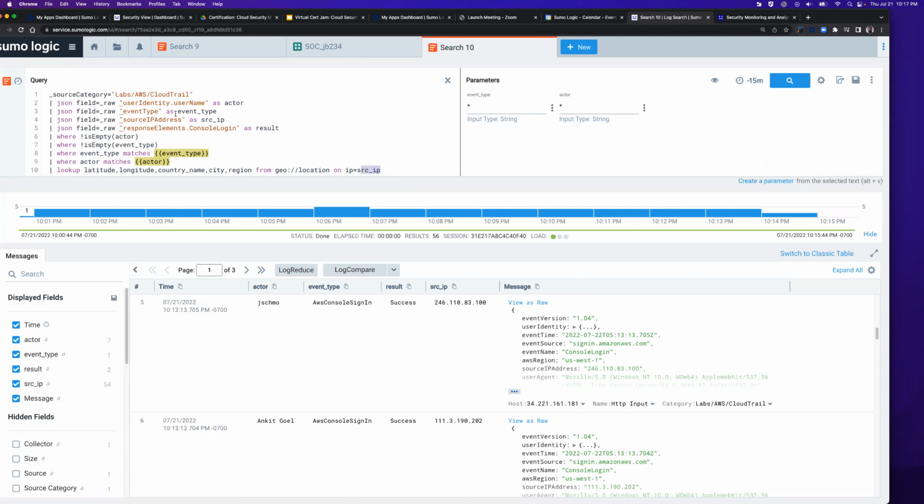What we're going to do here is take the source IP. Each log message has an IP address, or a source IP. We're going to take that source IP and compare it to the IP that exists in the geolocation lookup table. This is a lookup table that has geographic information in it. Once we view that information, if the IP address is there, we're going to look at this geographic information. We're going to extract the latitude, the longitude, the country name, the city, the region.